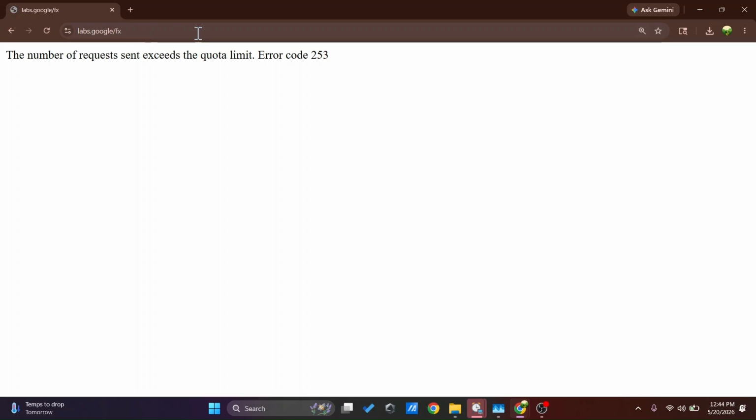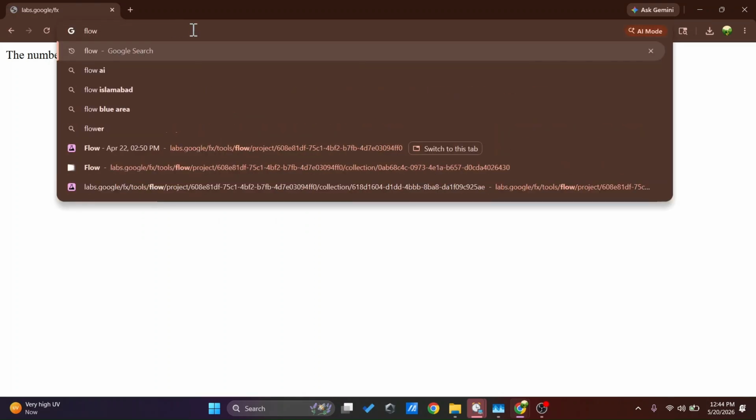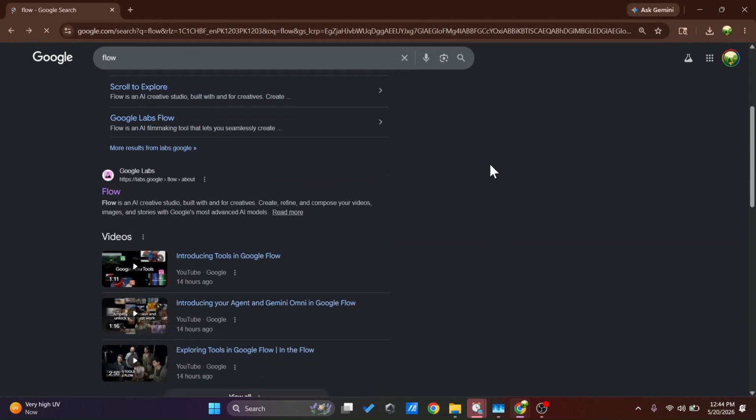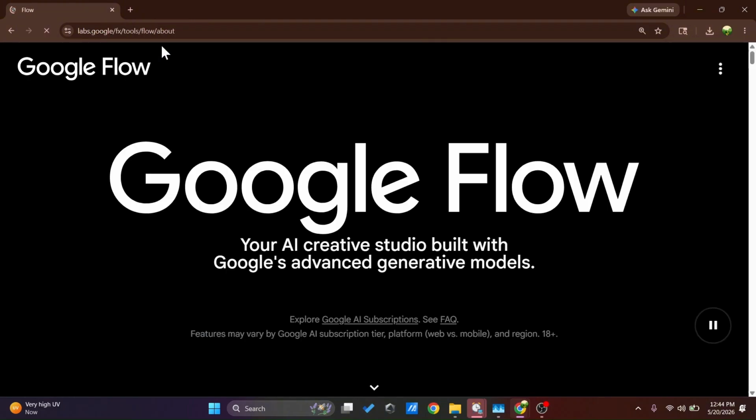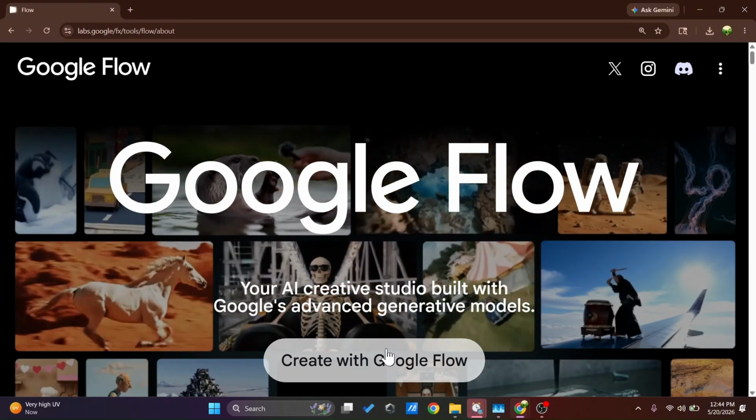Now in my case it is not fixing, but you can search for Flow and open up Google Flow from the search. Then click on create with Google Flow and hope this will fix your problem.